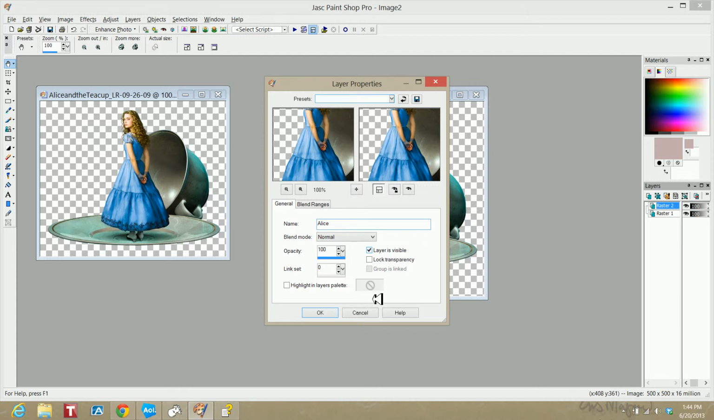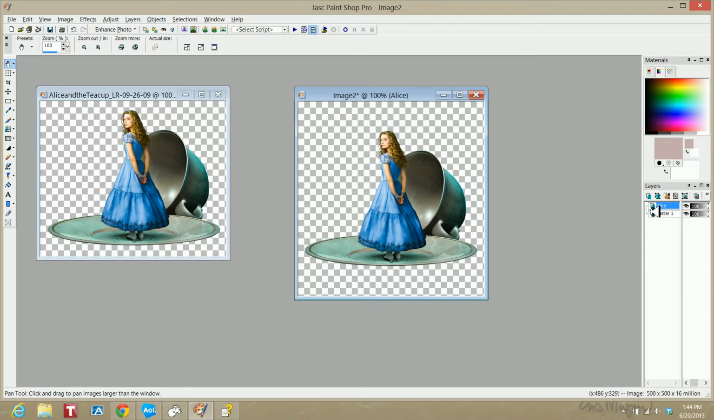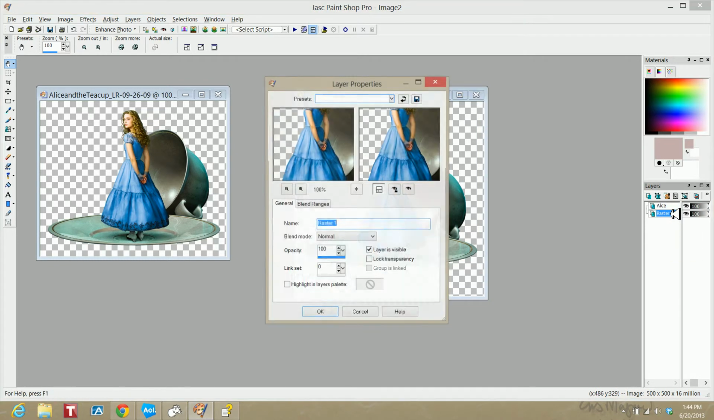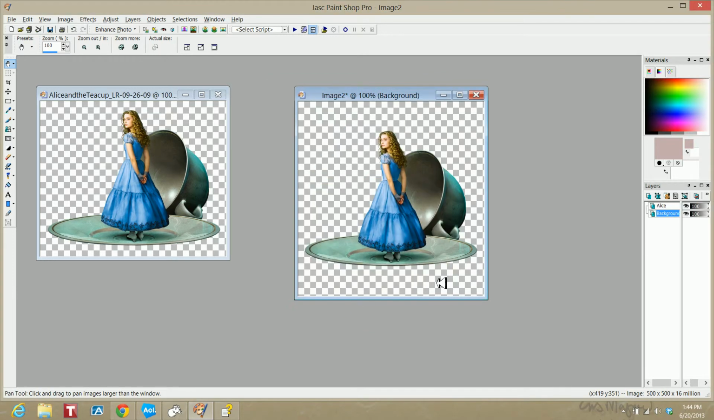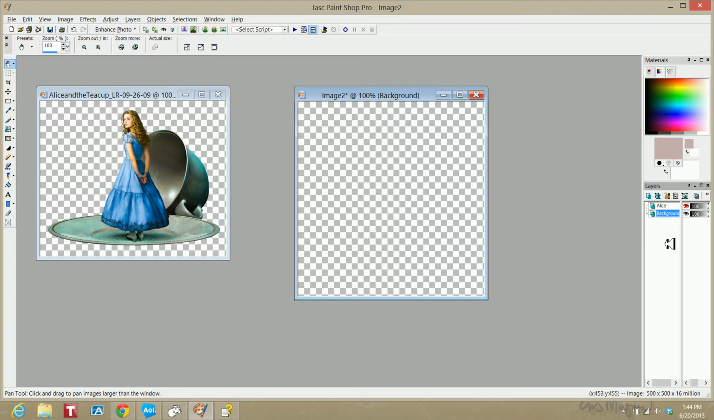So this way, you can name yours anything you want to, okay? This is raster 2, which is the background. If you want to rename it background, that is fine. Just click background, and we're going to click OK. Now, we're going to go ahead and click the eye so you don't see Alice, but we're going to click on the background layer.